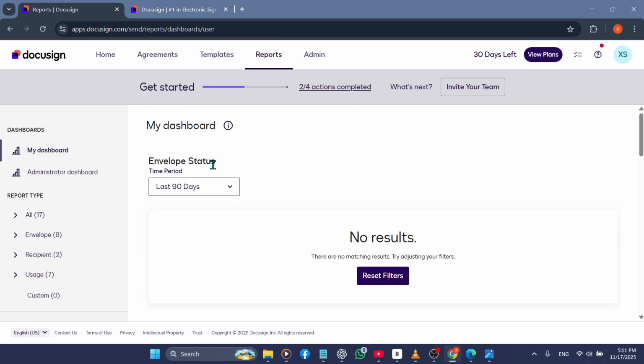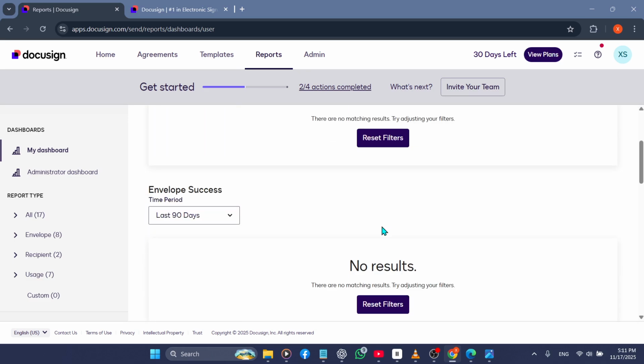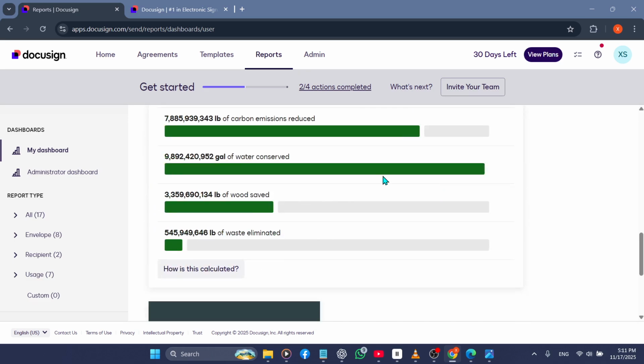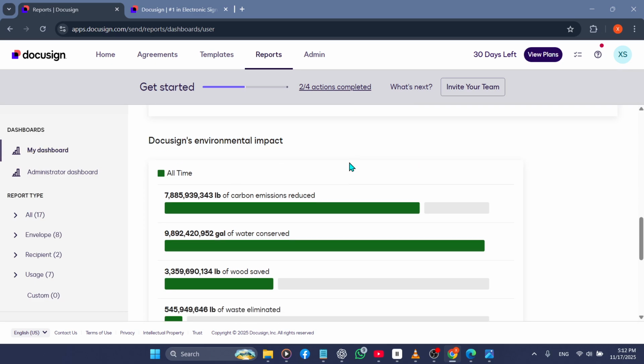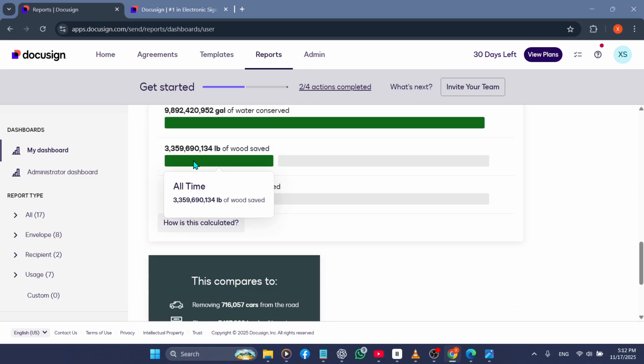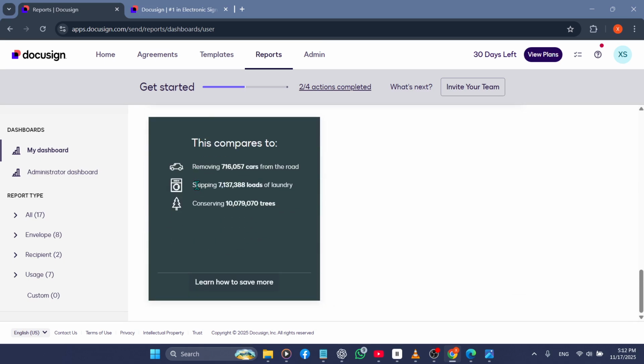To make your reports even more useful, you can also adjust the filters within the dashboard. These filters allow you to refine the information by date range, document type, sender, or status. This gives you much more precise control over your reporting results. It's especially helpful if you're managing a large number of envelopes or tracking activity for a specific time period or project.